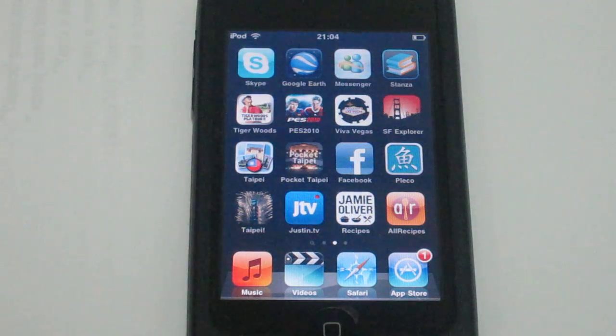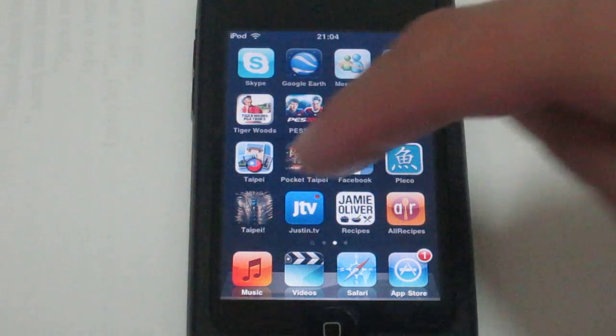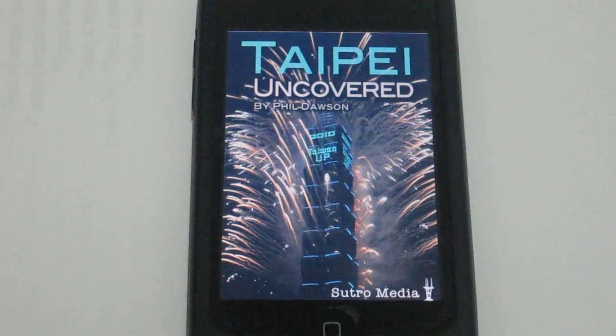I'm just going to use this video to show you some of the features that the guide has and give you a rough idea of how the app works. So if we begin by clicking on the Taipei icon here, we'll come to the home page.